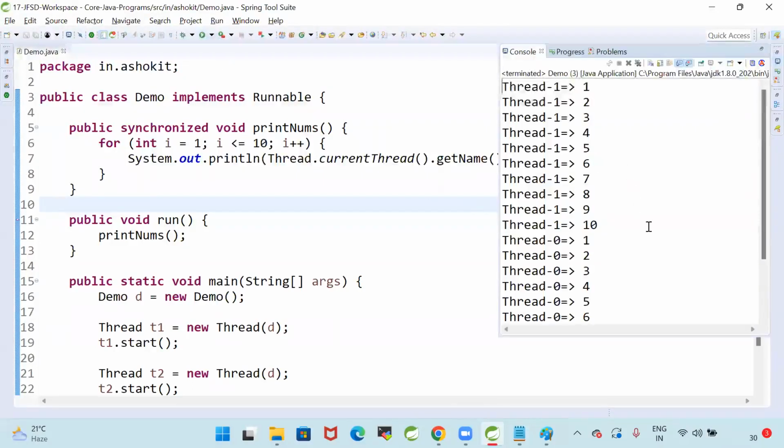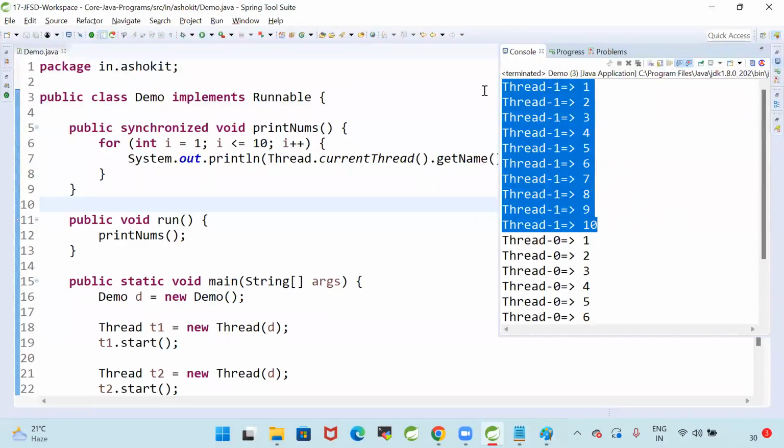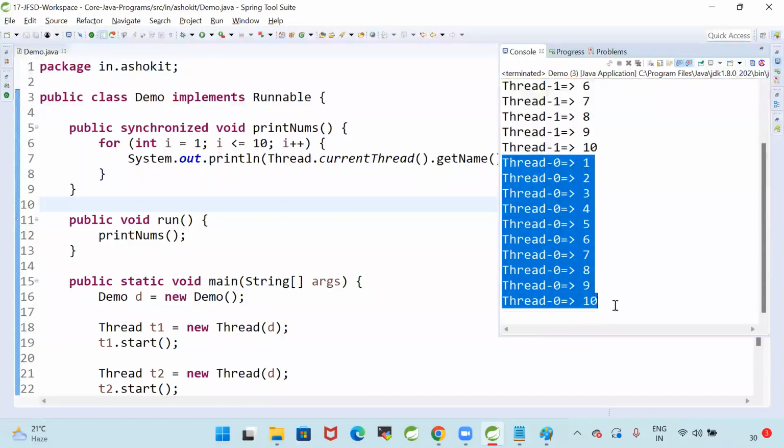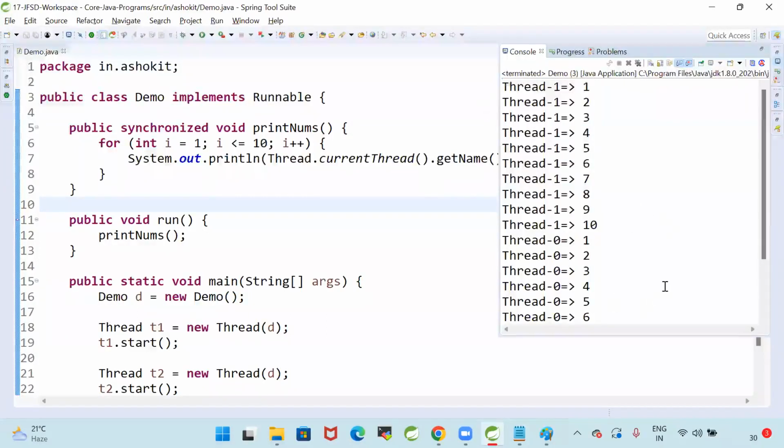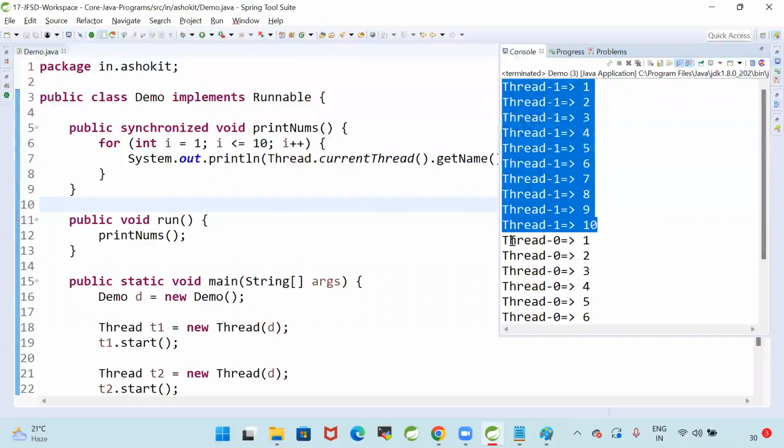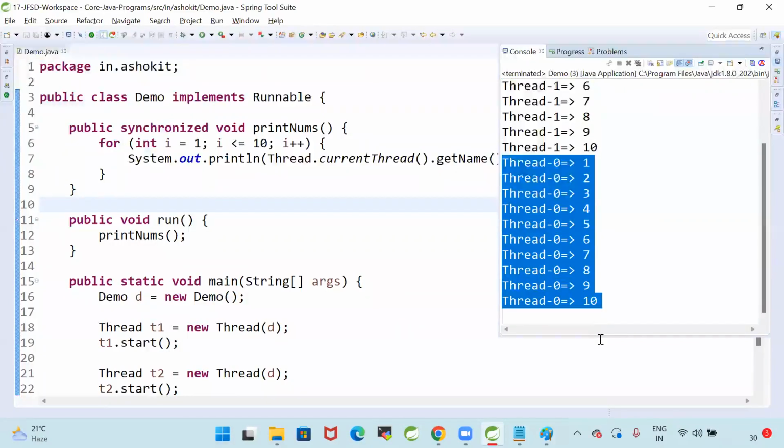Now see, what happened? Order is changed. Thread 1 executed first, then thread 0 is executed. Can we guarantee order of the threads' execution? Earlier 0th thread executed first. Now first thread executed first. But when the first thread is printing the numbers, this 0th thread is not printing the numbers.